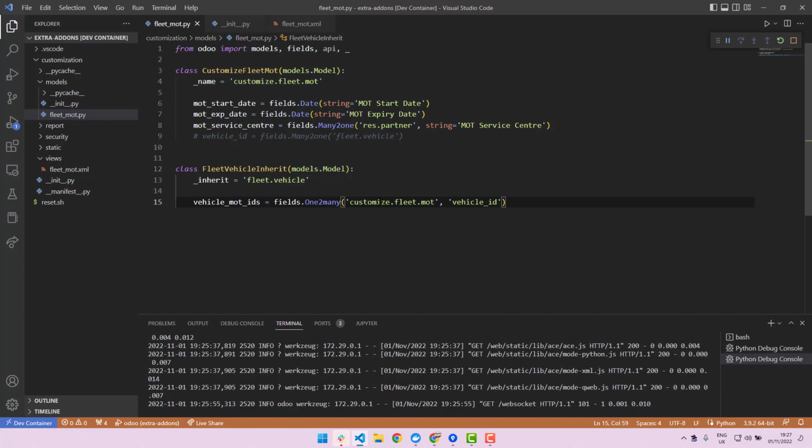Okay, and then as I told you, once you make a one-to-many relation, there should be an inverse relationship with this. So this has got a vehicle_id, many-to-one, which is here. And this many-to-one will point here, to the other model where we are adding the one-to-many field. So this is vehicle_id, fields.Many2one, and this is fleet.vehicle. I hope you understand this. Okay. So this is the name of our one-to-many field.